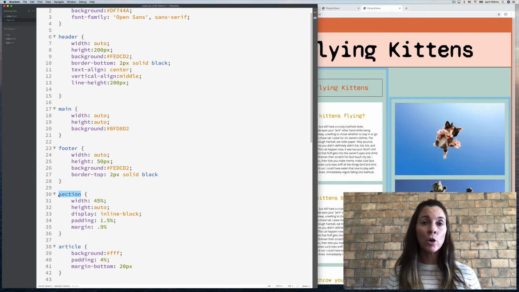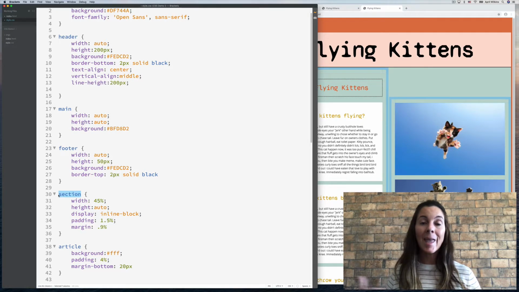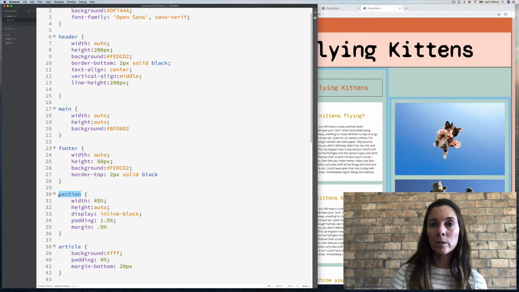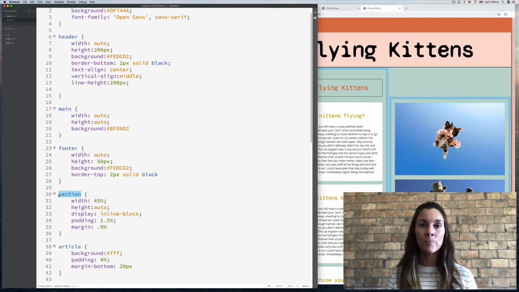But like sections or articles, we had multiple instances of that element, and they were all affected by the element selector. So in a case where you don't want it to affect everything, so this paragraph of text, I want one word to be different than the rest of that paragraph, so I cannot use an element selector.